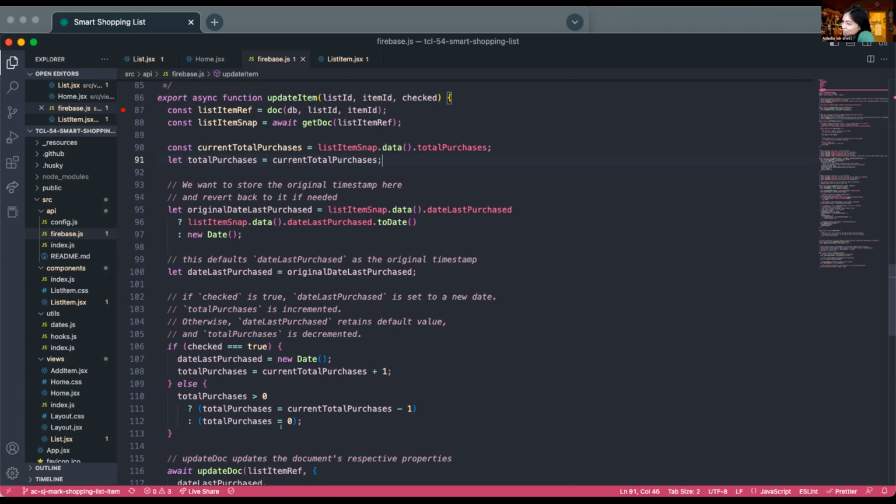So I added the ternary there because as I was checking Firestore, if the item was previously checked and then you uncheck it, it's going to go negative. So if it was equal to 0, the ternary will just automatically keep it at 0. But if it was greater than 0, then you would decrement it. Perfect, thank you. So that's what happens with total purchases.